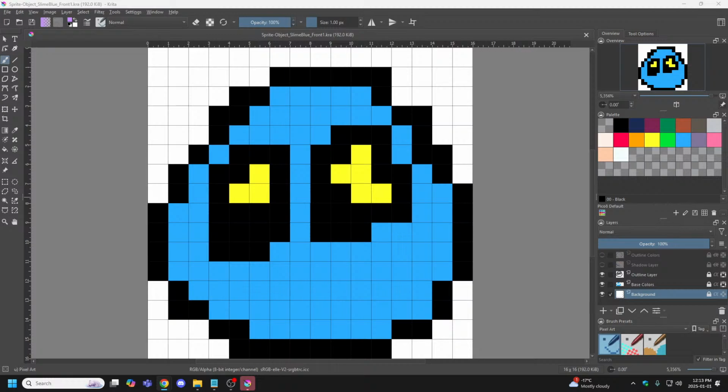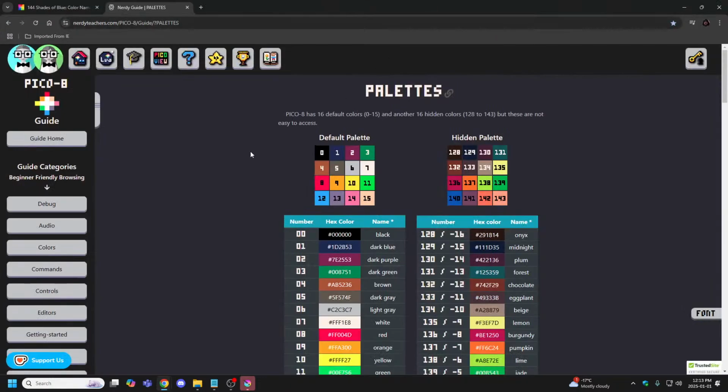I'm going to make sure this is in comments. But there's some good websites. Like there's a thing called Pico 8. That's where I got the Pico 8. And if you go back to old school, this would be the old school 16-bit, I guess, if you will. Pico 8 has 16 default colors and another 16 hidden colors.